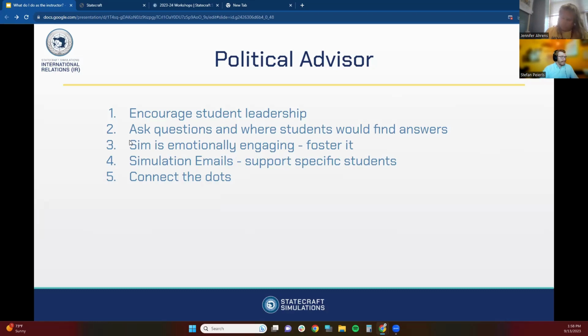The sim is emotionally engaging. We can't get around it. That is the bread and butter of this sim. It will help them remember what they've done in your class. And there will be times when they're nervous or anxious or upset or ecstatic. And those emotions really bring out the theories. When those emotions are sparked, lean into them. Help those students lean into those emotions.